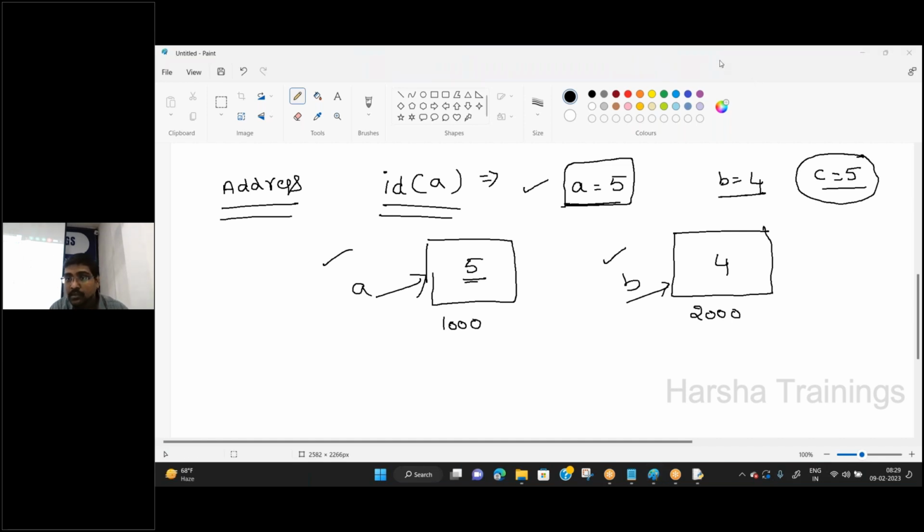Can you please repeat the C variable address? Yes, I'm repeating. First time A is equal to 5. First time, no memory is allocated. Now it checks the complete memory whether any memory location is created with the value 5 or not. First time it is not created. So I created the memory location with a value 5.